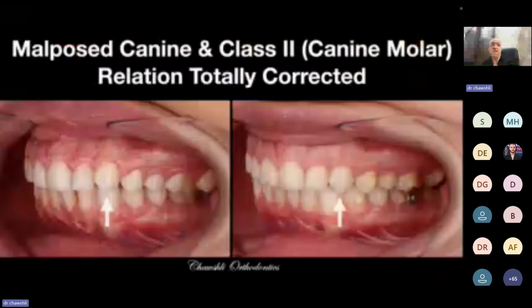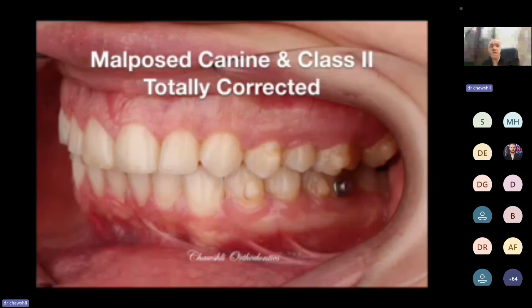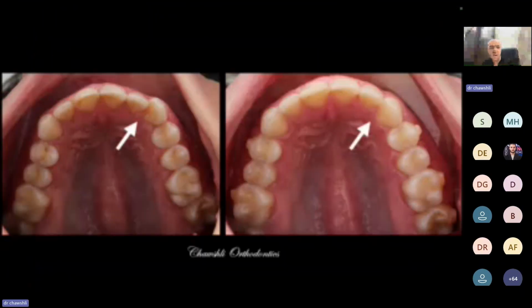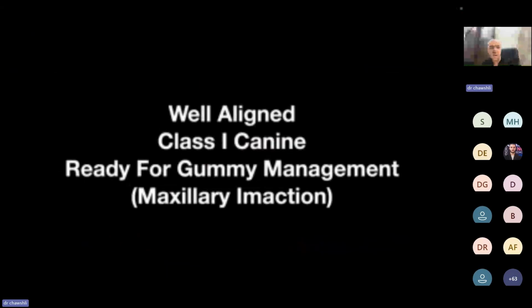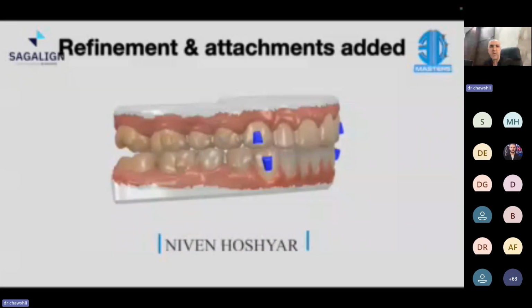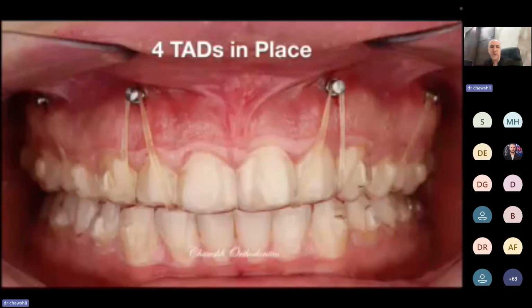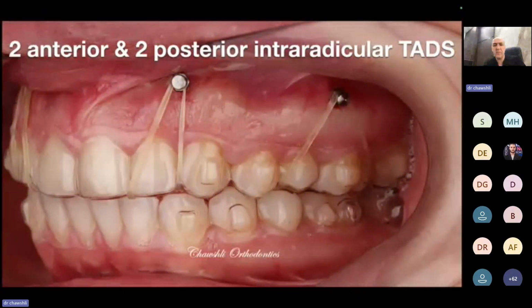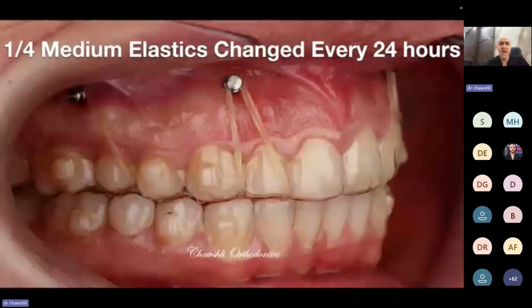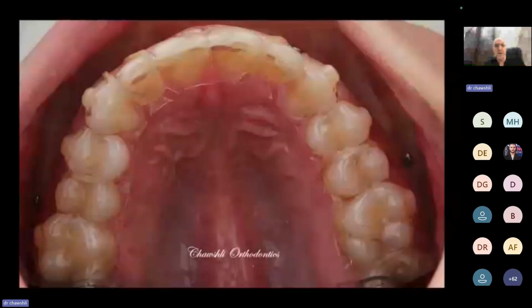Now I have the problem of gummy smile. So I'm going to scan for the refinement, and I will do impaction of the maxilla with 4 TADs, so 2 TADs inserted. These are 2 incisor TADs. As you see, I placed it between the lateral and the canine, and 2 TADs posteriorly between the 5 and the 6, and elastics pass from the inner side.